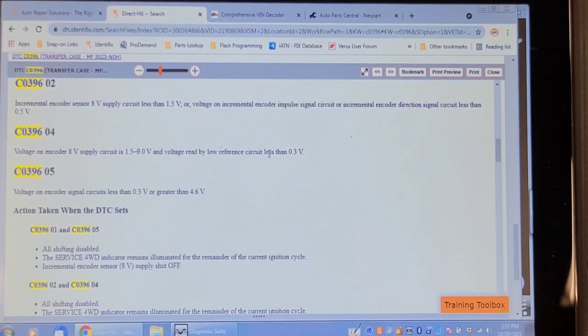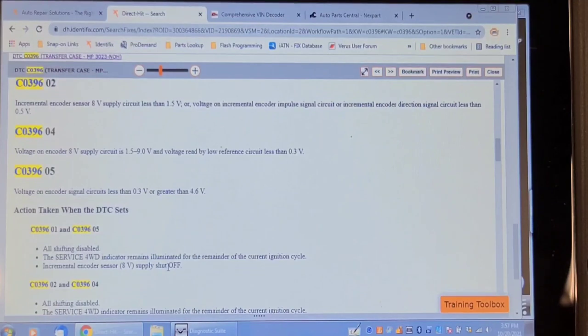So I do like it when they tell you exactly what's supposed to happen. Here's the C0396-05 action taken when the DTC sets: all shifting disabled, the service four-wheel drive indicator remains illuminated for the remainder of the current ignition cycle, and the incremental encoder sensor 8-volt supply shut off. So that's why we had no voltage when I disconnected. So I would imagine you'd have to test that circuit with it plugged in or back pinning it.